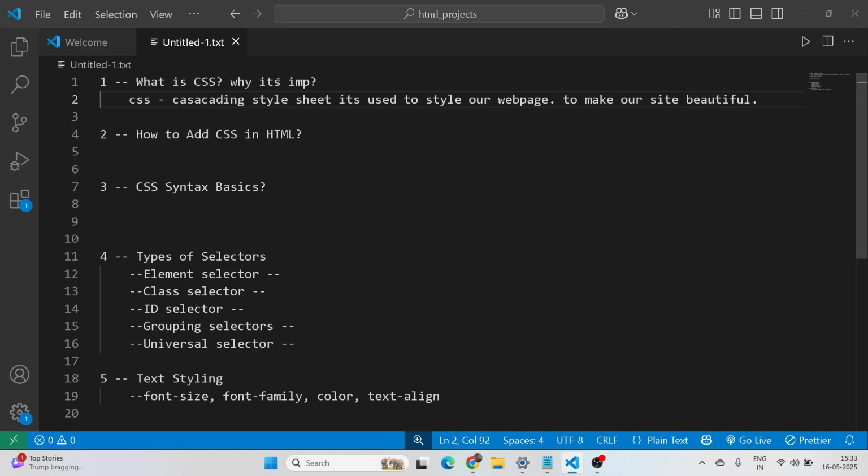Suppose you are not using CSS, then your web page will not look like a website. It will just look like a simple HTML page, with some links and some images randomly structured in your web page. Using CSS, we can structure all these things in a proper manner and arrange them as per user need. For that reason, CSS is very important, and I will explain through an example why CSS is important.